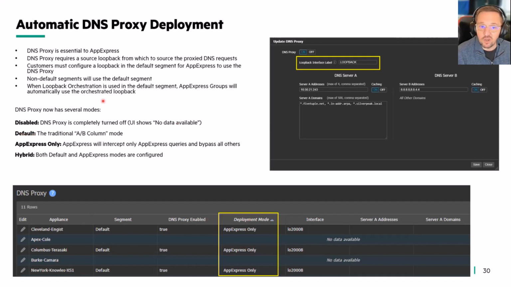But now there's another mode called AppExpress only. So let's say you've never even heard of the DNS proxy. When you enable AppExpress, it will turn on the proxy just for the app that you have configured in AppExpress. All the other DNS queries will pass through without even being touched by the DNS proxy. And then there's hybrid mode, in which we use both AppExpress and the A/B configuration at the same time.